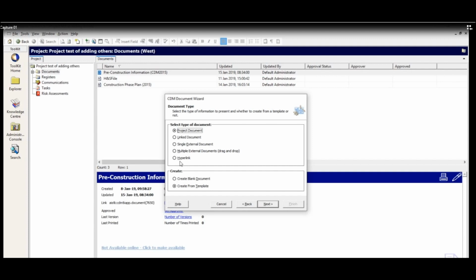And again, there's other guidance on how to select other document types that you can follow to bring all of these types of document in. And it's defaulted to create from template. If you're bringing in a blank document, or you want to create a blank document, select create blank document.